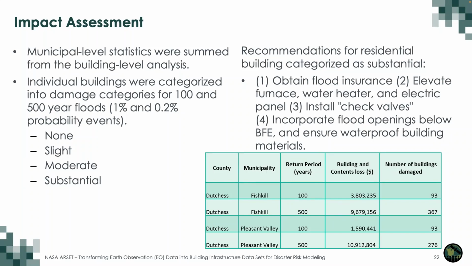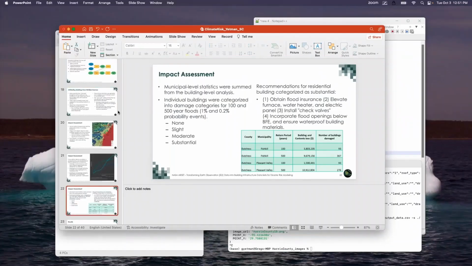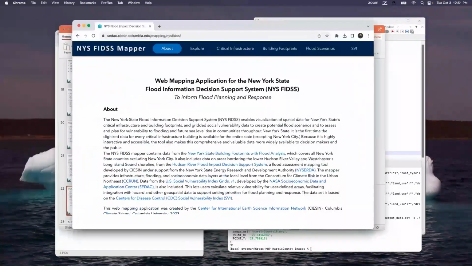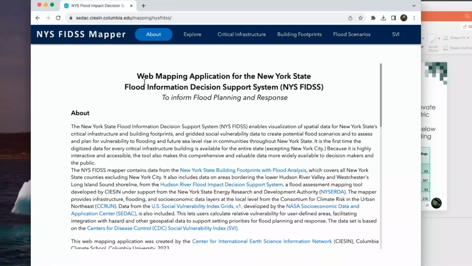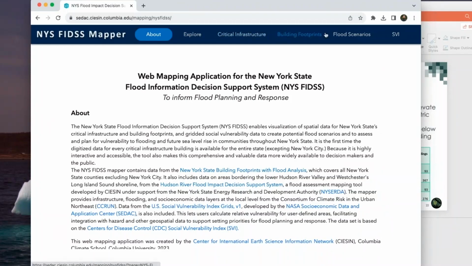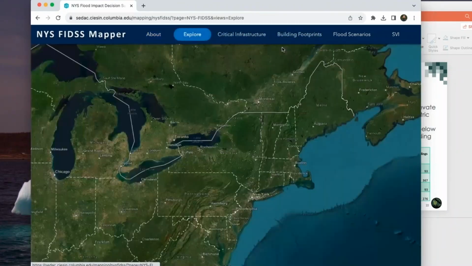And then right now I was going to pause and show you an example of the online application that's available. This URL is in the materials for today, but these data have been released as a web mapping application for New York State. So there's a link where you can download all the data, but here we can explore all of the layers that were made available for New York State.